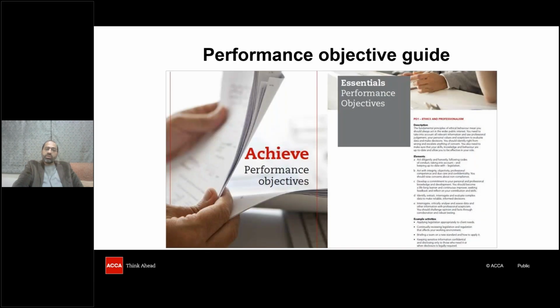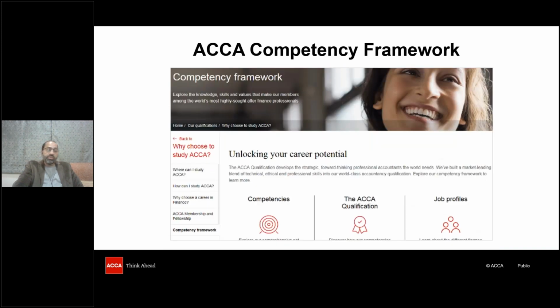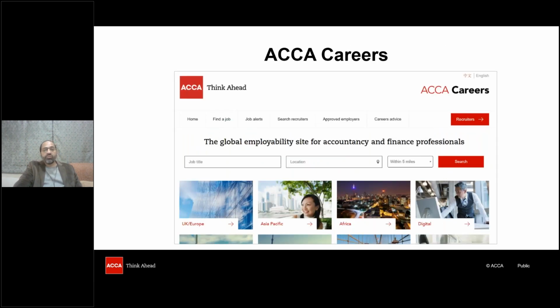Support is available again: there is a performance objectives guide, where details about the elements and the performance objectives are available in quite some detail. They're all available on ACCA's website. The ACCA competencies framework is also available. If you really want to see yourself growing in your career, you need to be aware of the competencies that ACCA has developed in you. You need to fully polish those competencies, then go and work. That is when you can claim the maximum benefit of the qualification.